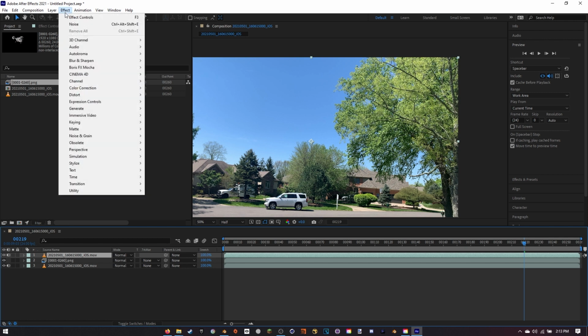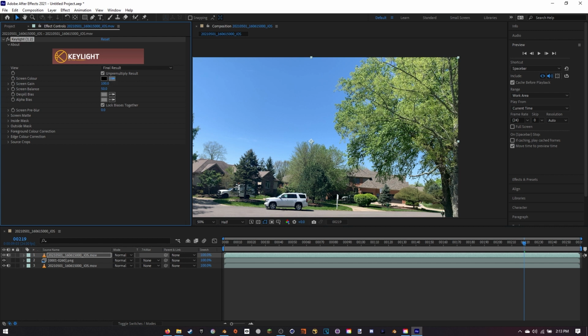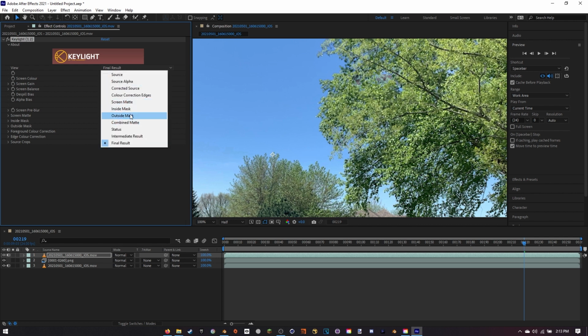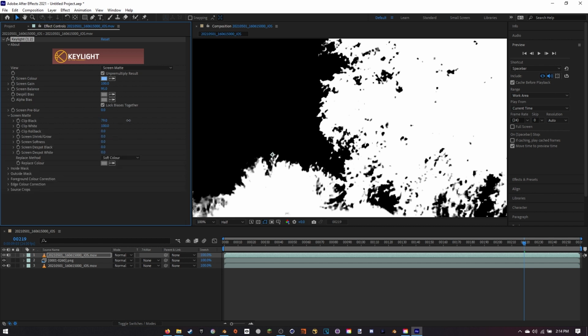So we can go ahead and add an effect, come down to keying, just going to add this Key Light, and then we're just going to pick an area kind of around the tree that's blue, so like that. Then we actually need to go here. I like to show the screen matte, just get that kind of in there, and then we can come down to screen matte and kind of just mess with our clip white and black. I'm just going to move my clip black up a bit.